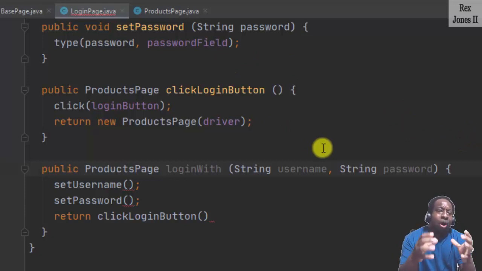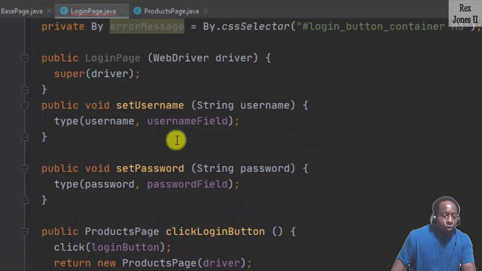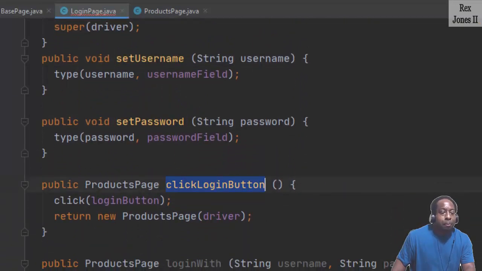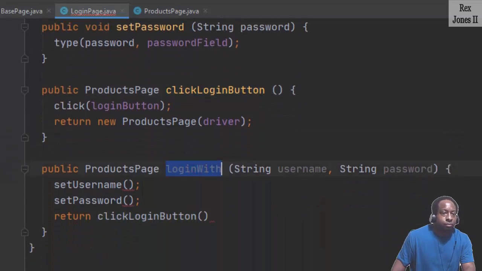Someone may wonder, why do we have an individual method for set username, set password, and click login button, plus a convenience method? That convenience method and the three individual methods defeat the purpose of avoiding code duplication. You are right, but this is an exception. It's good to have an individual method because your test may have a negative test. For example, you might want to enter a username without a password. Click the login button, then confirm the application returns an error message.